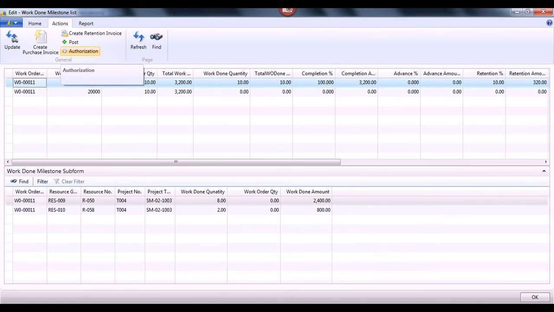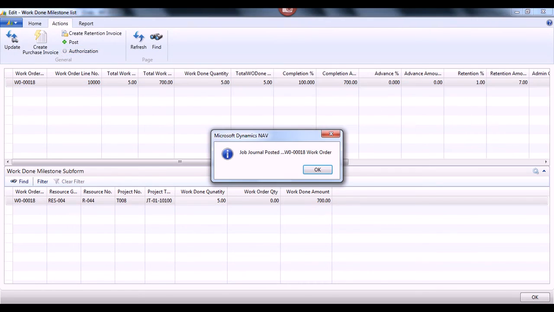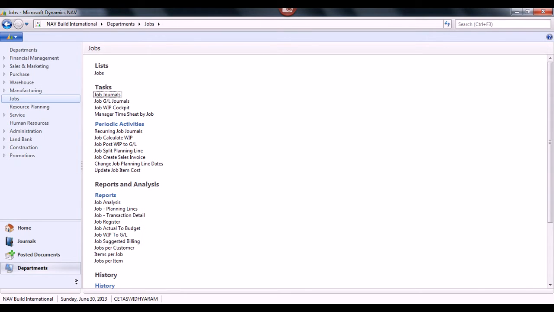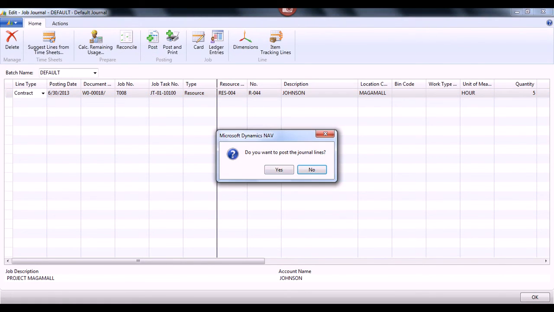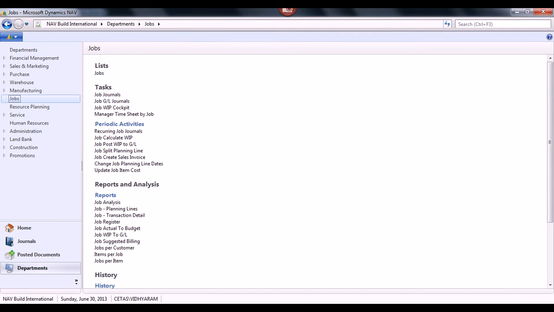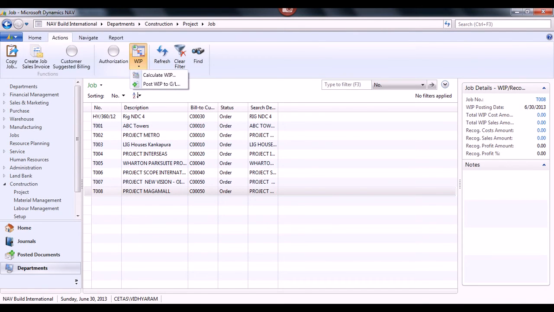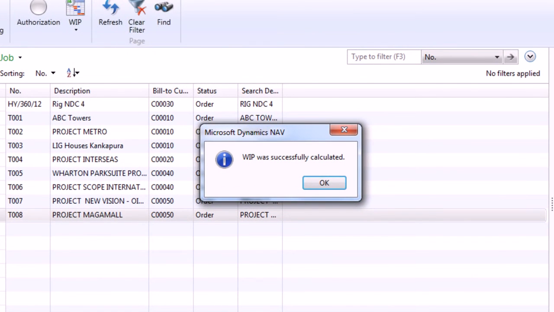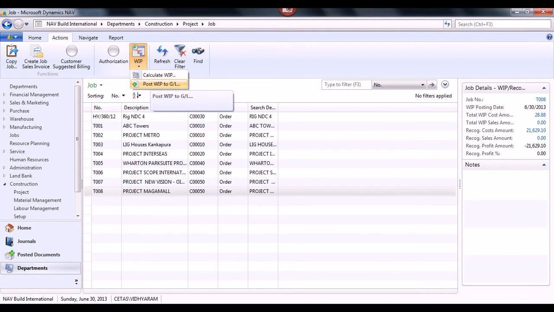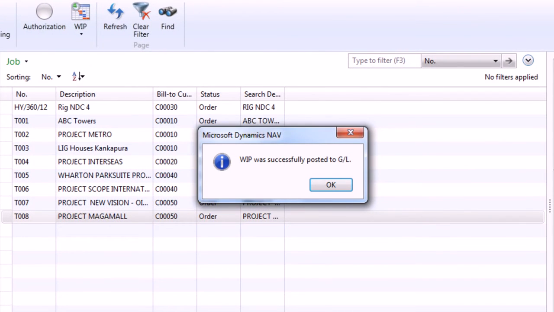As you can see, a work order can also be subjected to various levels of approvals. A completed work order will get posted in job journals. Now the job journal is posted. Under job journal, we'll be able to see the posted work order. In turn, we'll be able to post the job journal to calculate the WIP. Coming back to BOQ, we'll be able to calculate WIP based on the work order raised. In turn, we can post WIP to general ledgers.